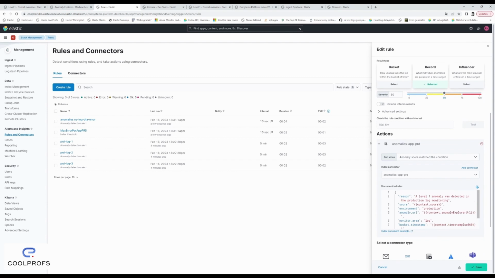If you go a little bit further down, you can see the details of the document that's being ingested into the index. You can see the reason, the score of the anomaly, the environment, and the anomaly URL to get more details. But we also can see the monitor area, and a little bit further down, the monitor area subgroup. These are all related to the number of levels that you have in your platform team dashboards. So let's say we have 3 levels. Let's say you have 4 or 5 levels. You will need more fields to be able to filter on later on while drilling down on those details. We also add a bucket timestamp to be able to show just the anomalies that just occurred.